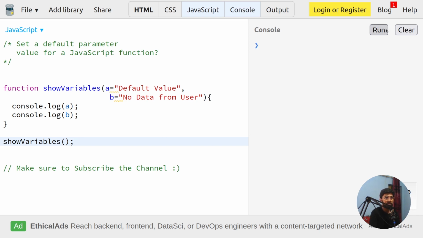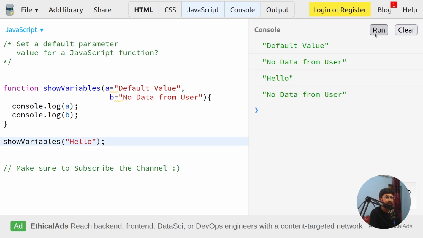If I clear this out and provide a value just for my A parameter, hello, and run it, you can see that the value I have given in the argument has overridden the default value. And the same goes for B.